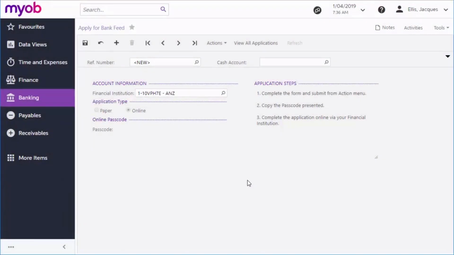In an online application, no extra details are needed. Again, you can select a cash account for the Bank Feed now, but you don't need to yet. Once the application's been saved, click Submit from the Actions drop-down to register the application with MYOB's online services and generate an online passcode, which you'll need to set up the Bank Feed online.